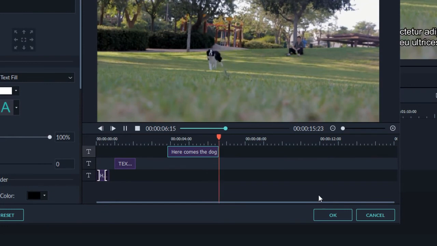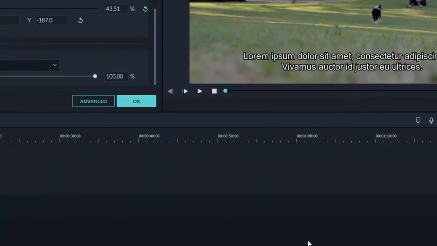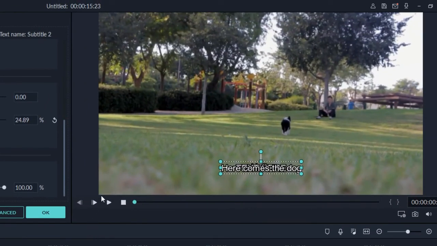So in this way you can add subtitles. So I'll just simply click on OK, and you can see that the subtitles are adjusted. So let's play and check it out.